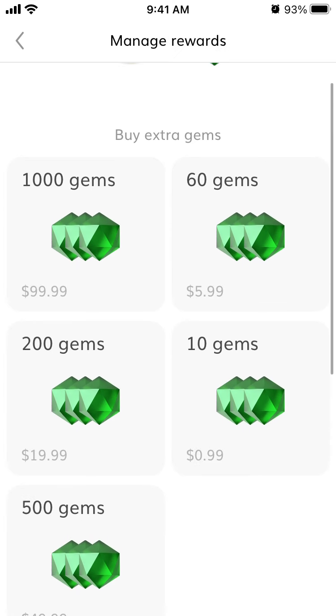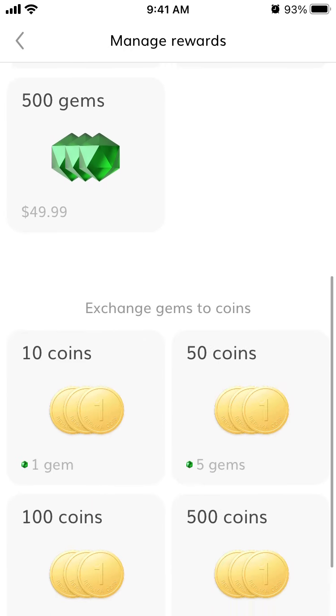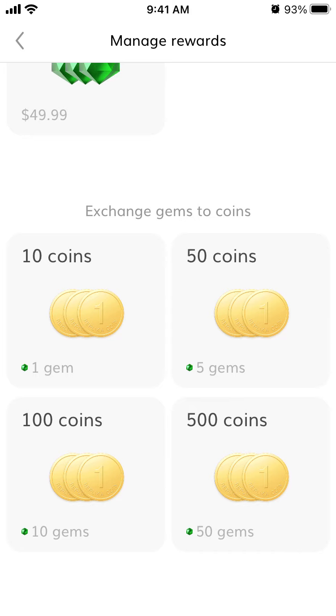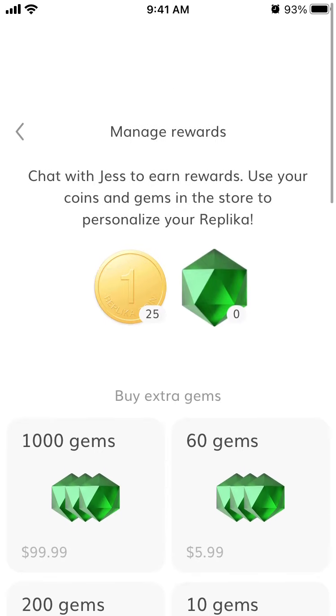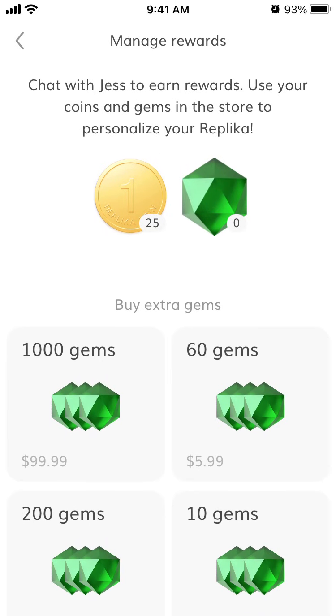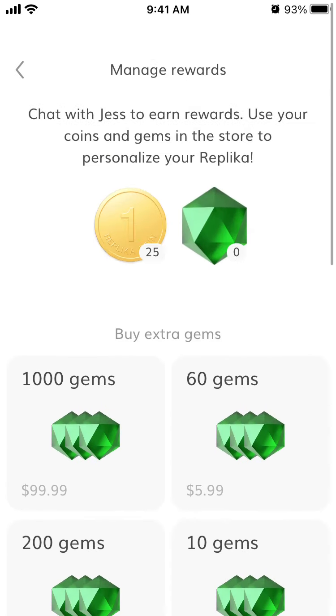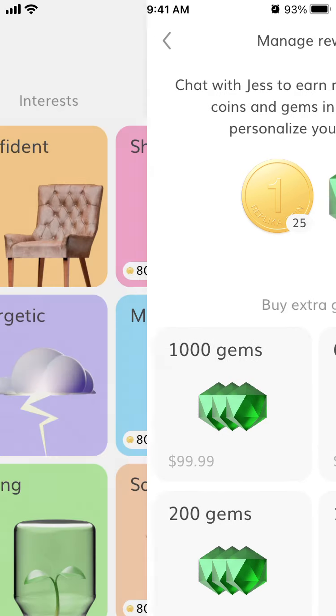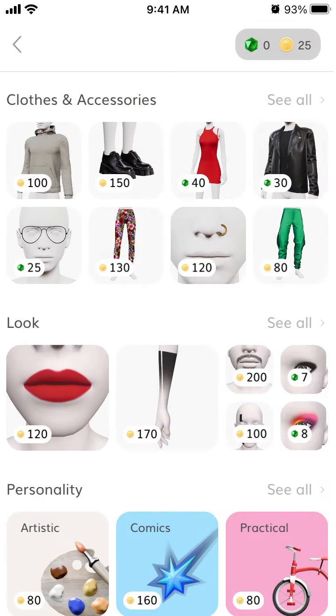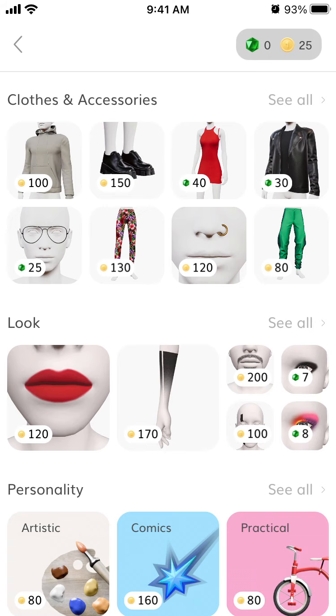And you can buy extra gems, 1,000 gems for $9.99. And you can also exchange gems to coins. So one gem will give you 10 coins. So yeah, you can't buy coins. So if you are going to the app daily, you will just get free coins.